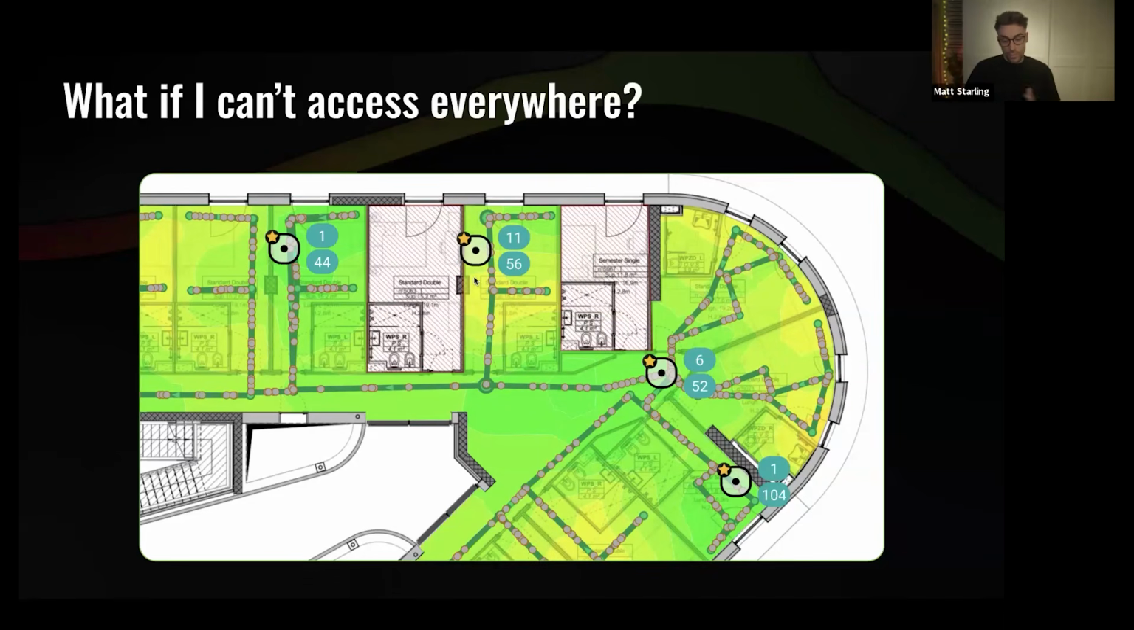Collecting the data is king, so we want to try and get as much as we can, and then you can leverage that to make more informed decisions.